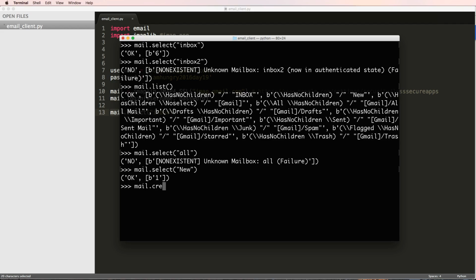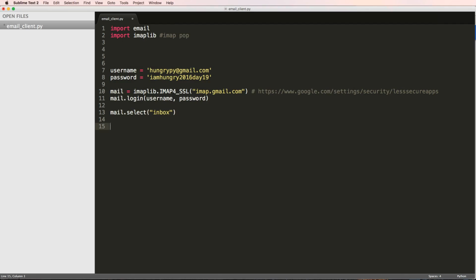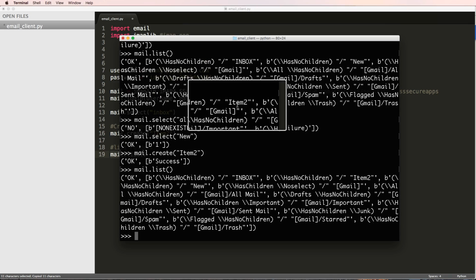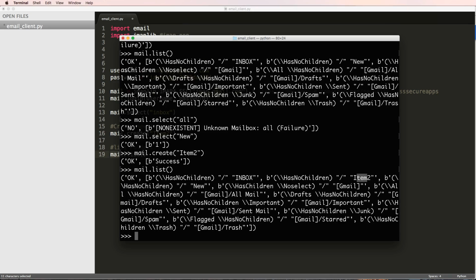So I could also make mail.create, and this creates a new folder. So I'll say item 2, and that creates my new folder. So let's go ahead and leave these things in here: create new folder, and then list folders, mail.list. So now if we do that again, I should see that new folder in there, and it is. It says item 2 right there.